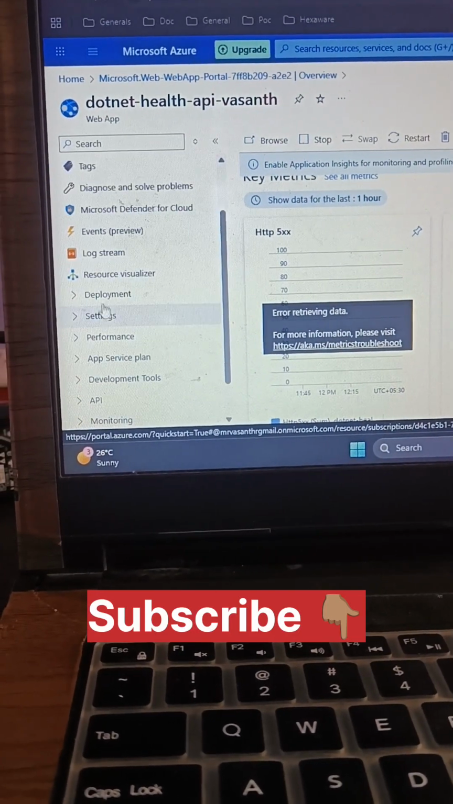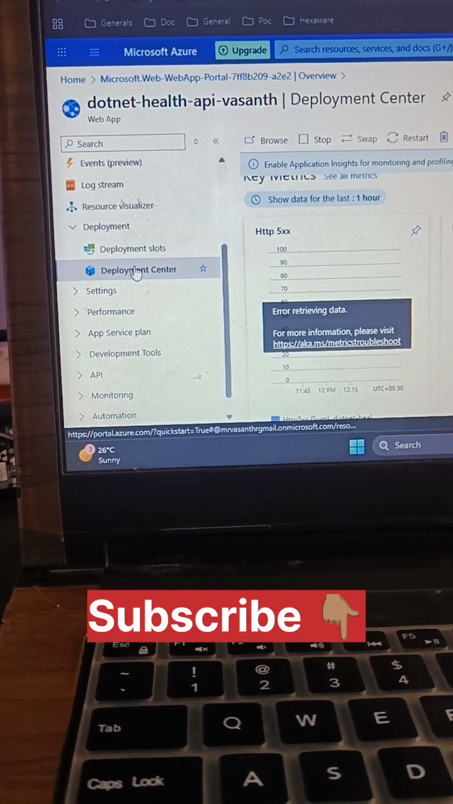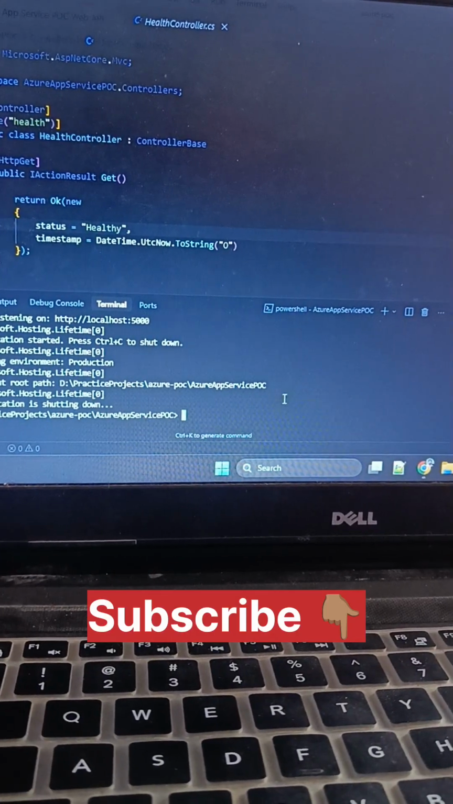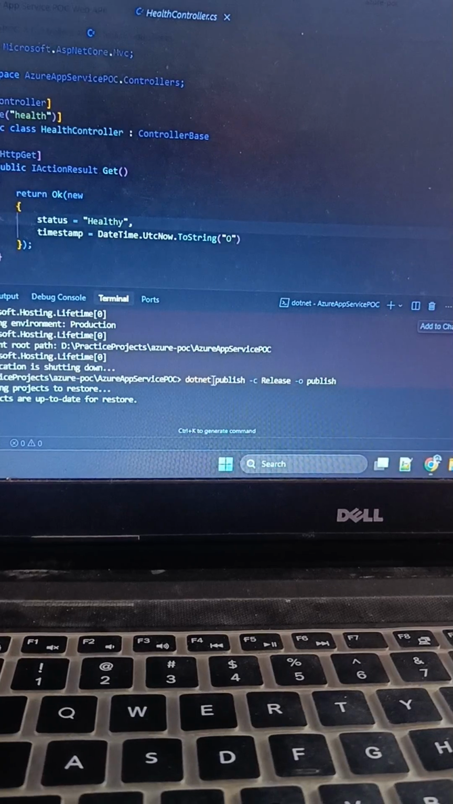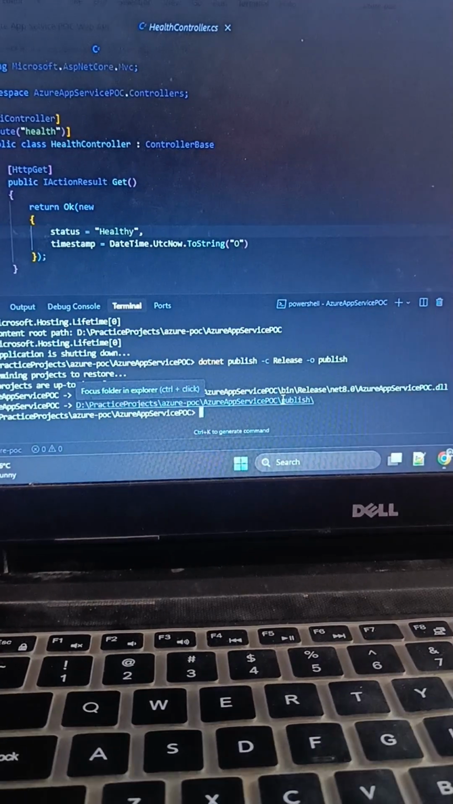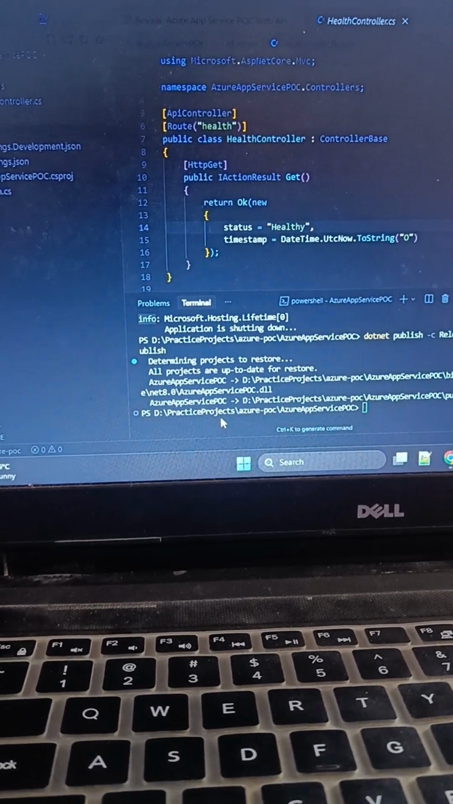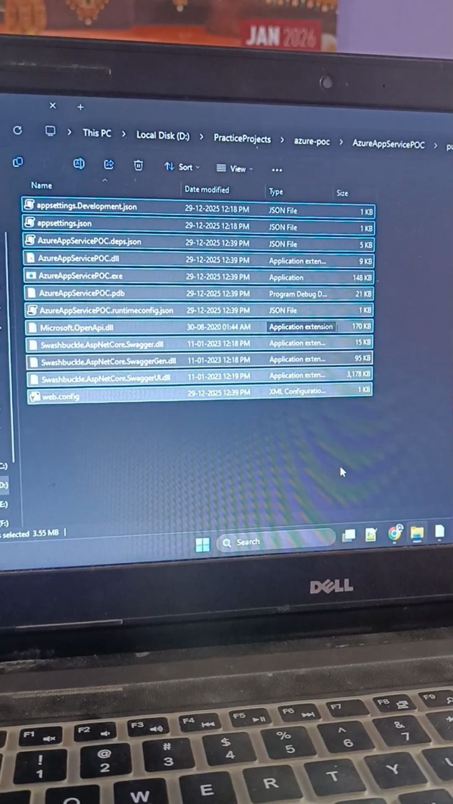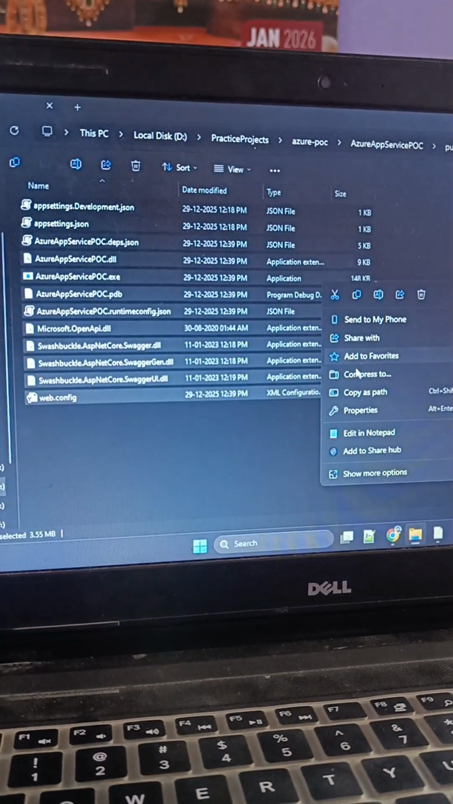Next we need to publish our code. On the left side you can see Deployment Center. Before opening it, we need to publish our .NET application. We can use this command: dotnet publish -c Release -o publish. Now go to the publish folder in Explorer. Inside this publish folder we need to select all the files and compress them into a zip file.